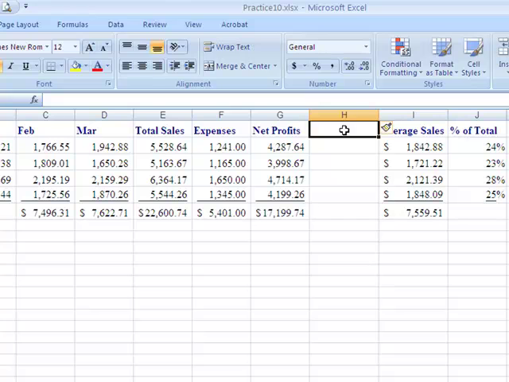I'm going to go ahead and type the word commissions here, and you notice it's bold. If I type 345 in H2, it has the $ sign that I2 has, and it's not bold, as I2 is not bold.